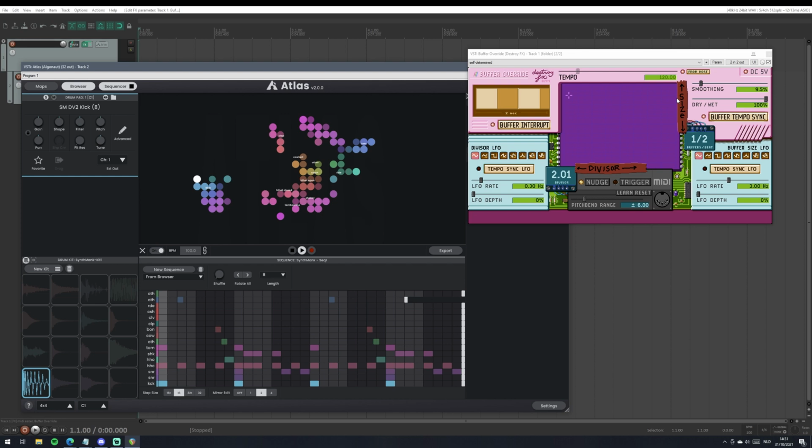So that's the main premise of buffer override, and it becomes a little bit more complicated once you turn off the tempo sync and you start to automate things, because then the buffer size can dynamically change and what is being buffered can change as well. Which is also part of the fun of this plugin, really. It's very, very experimental if you want it to be.